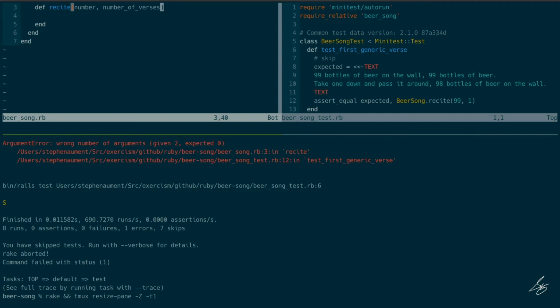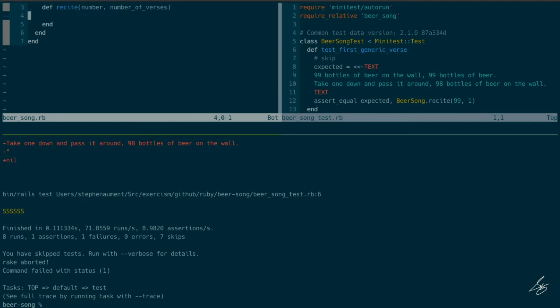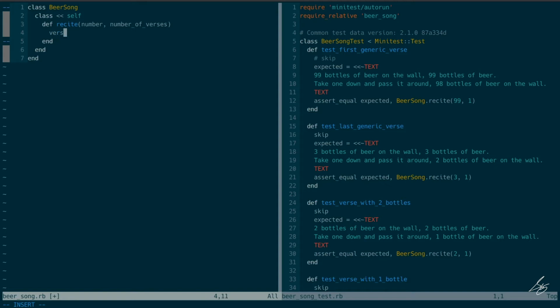And then, to get this passing right now, I'm just going to go ahead and hard code a result here. Well, sort of. We're going to need to build up the verses and then return them. Return verses. For now, it's just going to be this string: 99 bottles of beer on the wall. 99 bottles of beer. And then I'll add take one down and pass it around. And let me split this out on another line. 99 bottles of beer on the wall.